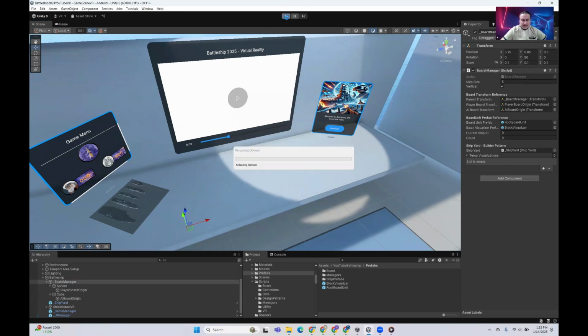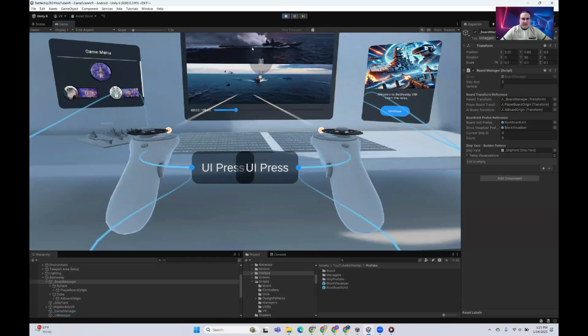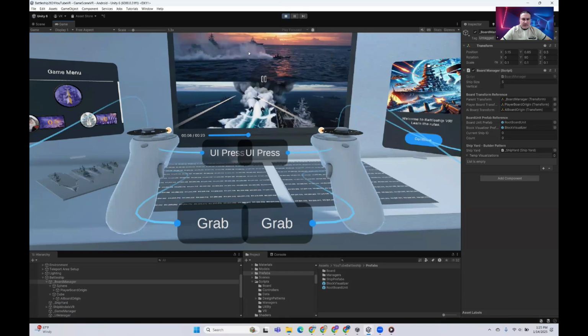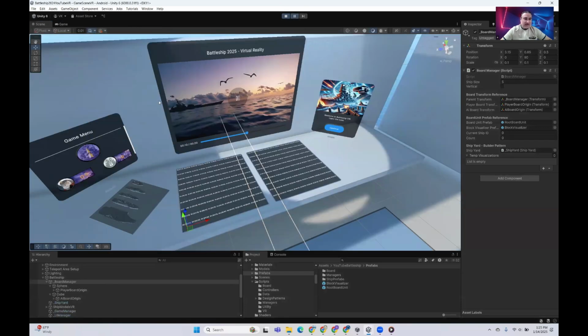So if I go ahead and click on play right now, this is basically what the user will see once they start the actual simulation. So I'm going to go ahead and pause this right here, and get back into the design view.